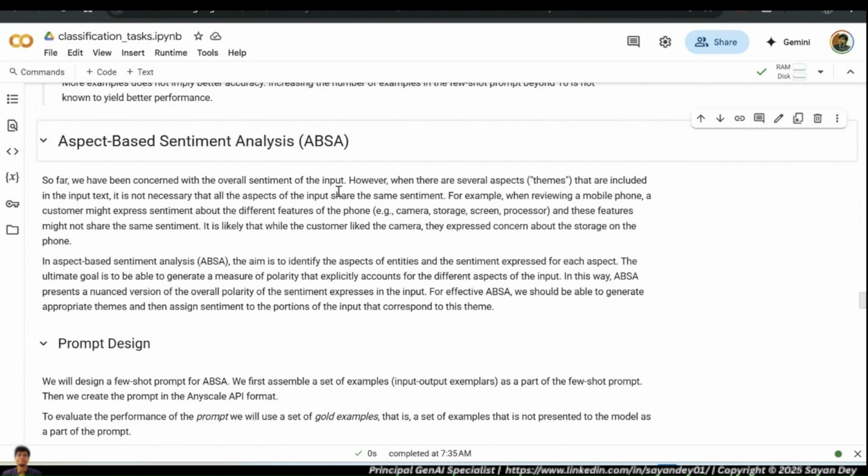Demo number 2 is very interesting because it's an aspect-based sentiment analysis. Here, we are trying to predict not only the sentiment, but also the aspect. So we are trying to do two things here: predict the aspect and also the corresponding sentiment behind that aspect. Okay.